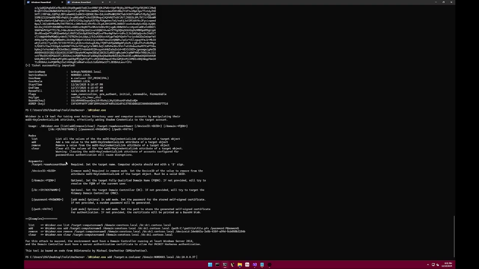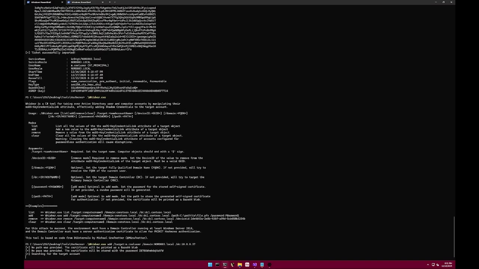But in any event, with the context that we have of the ticket successfully imported, we should in theory be able to just request TGSs as we need, automatically on the backside with the tooling, with Whisker, fingers crossed it actually works. What we're going to do is add a key to mCoolUser on the domain, hitting that DC, and let's see what happens. So we go ahead and rip this.